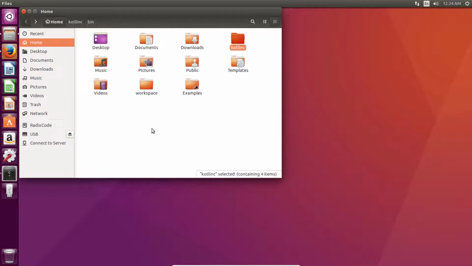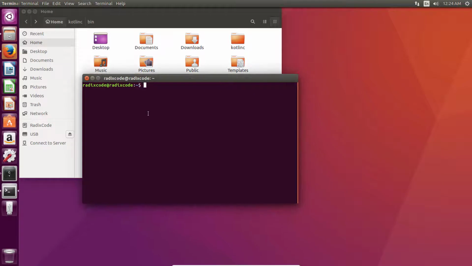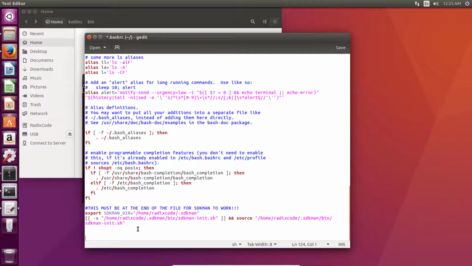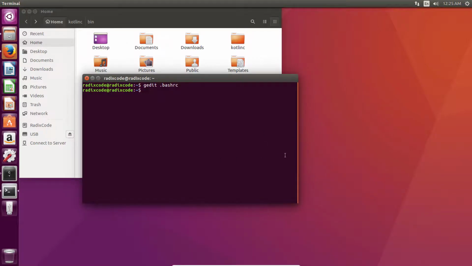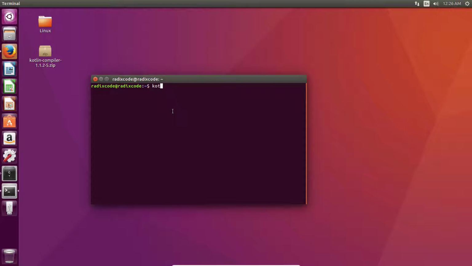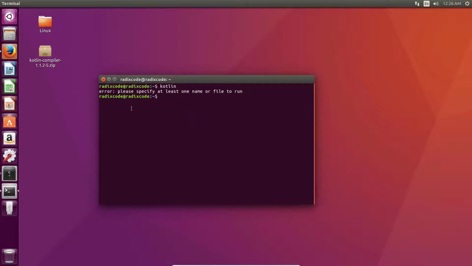And then go to your home folder and open terminal here. And then type this command: gedit .bashrc. And go down and type this line here: export PATH=$PATH: and then paste that path that you just copied, and then save this file. Close this file and we are successfully able to install Kotlin on our Linux operating system.